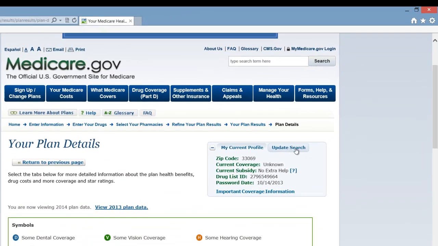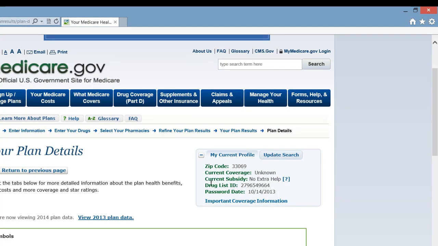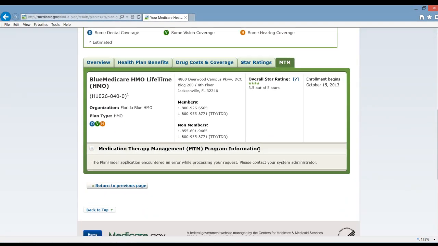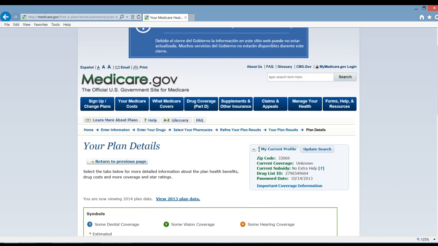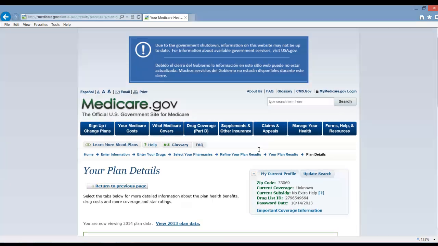You can remember here that you have to note your identification number for the drug list ID, as well as the password date, so that way you can access this at a later time. That should cover using Medicare.gov. You need to make sure that you're accessing this on a regular basis. It's a great service that you need to provide to all of your clients to make sure they're understanding the overall costs.